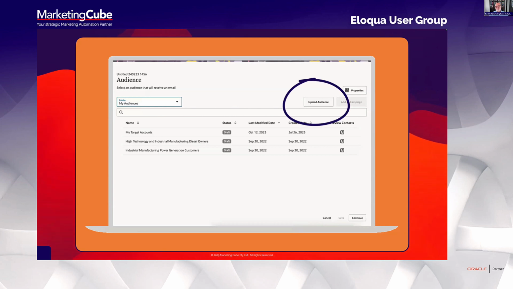You'll notice there in the top right-hand corner of the screen, there is an upload audience option. So if there is an Excel file that's been used, maybe there's been a trade show of some sort or a conference, and a list has been provided, well, then you can upload that list as well into the platform.